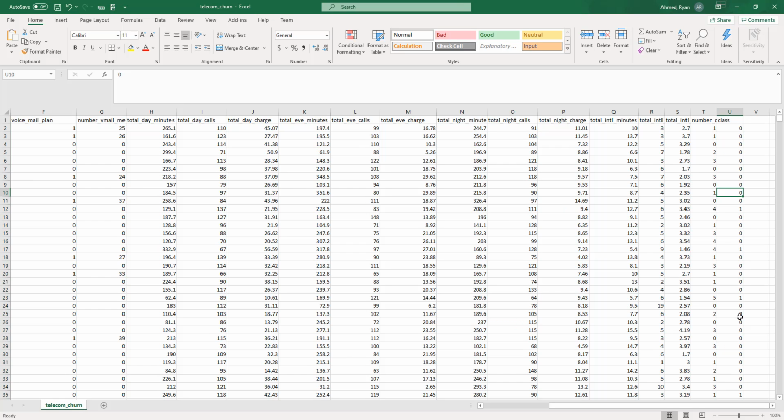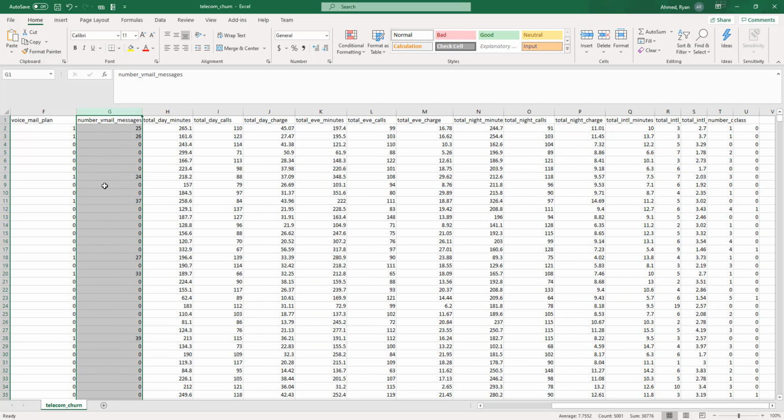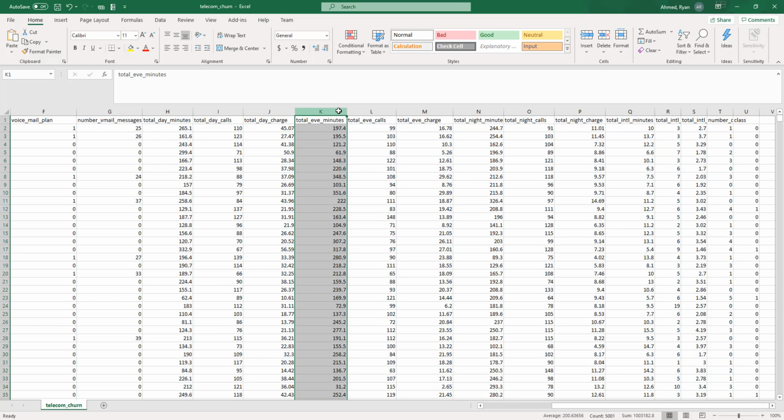So either the customer stayed or the customer left, basically. And these are a ton of features. For example, we have the number of voicemail messages that the customer used. We have the voicemail plan, if the customer has a voicemail or not. Total day calls, for example. Total day charge. How many minutes they are using in the evening, how many night minutes they are using, the total night calls, total night charge. And we're going to consume all that data and essentially try to predict if the customer will stay or not.